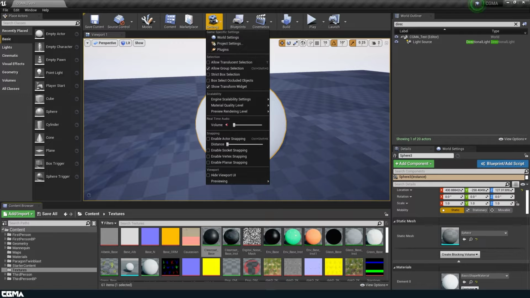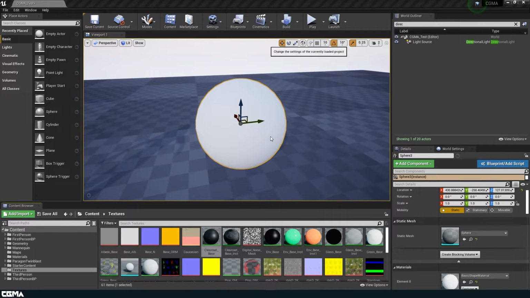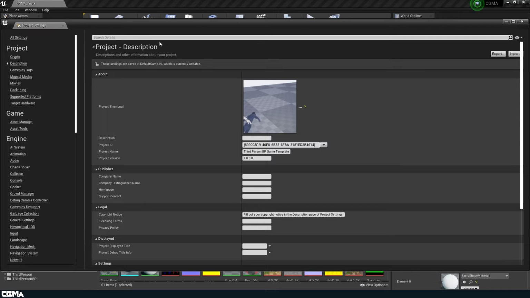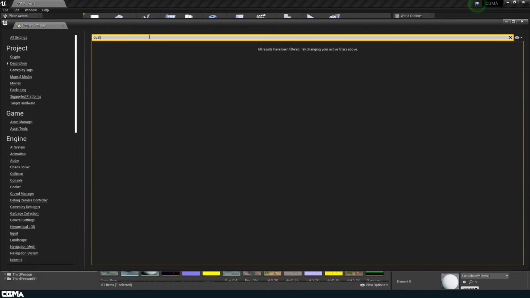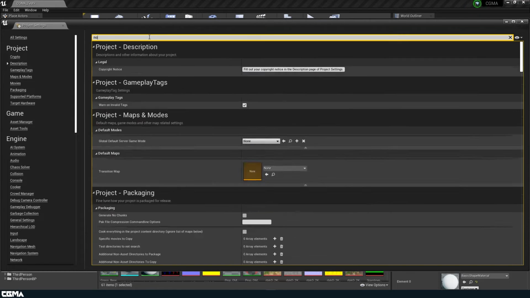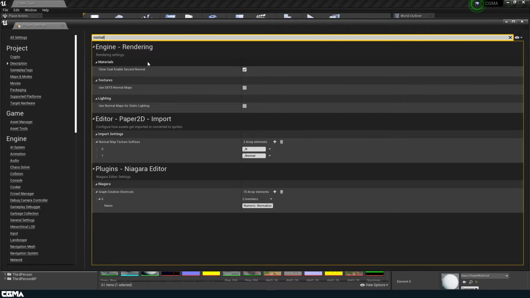What you have to do is go into your project settings, because it's a setting that has to be applied. Up here, you can type in normal, and it's normally in the engine rendering section. But again, if you just type this in, it should pop up. It's Clear Coat Enables Second Normal. You check this, and a window down here is going to tell you that you have to restart, because it has to now apply this information to the material itself.